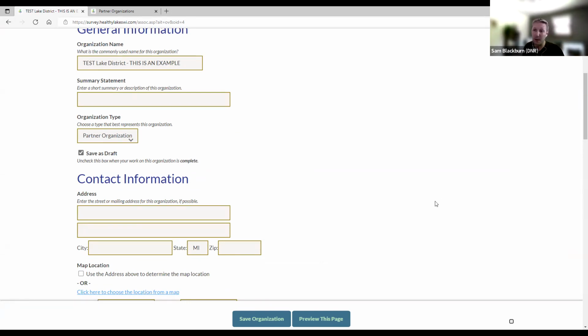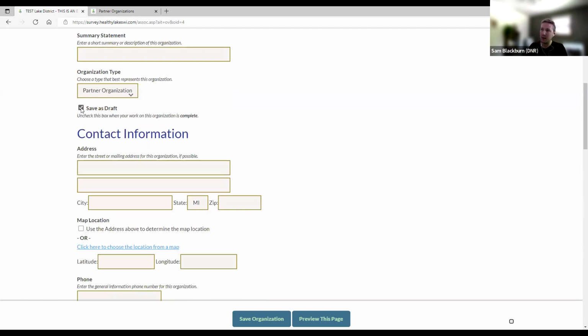So before we leave, the last really important thing on this page, as important as making sure property owners select your lake association or organization, is that while this box, save as draft, is checked, your organization will not show up to the public or to property owners. So no one will be able to select it. While this button is checked, your organization will not show up in the list of partner organizations on the partner organization page and will not be selectable by property owners.